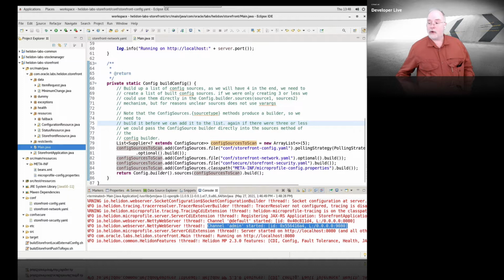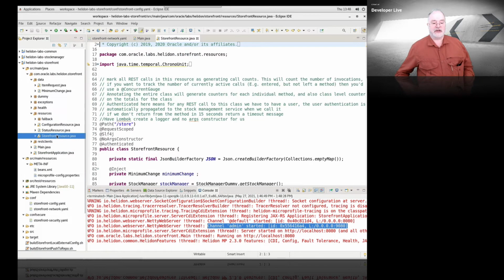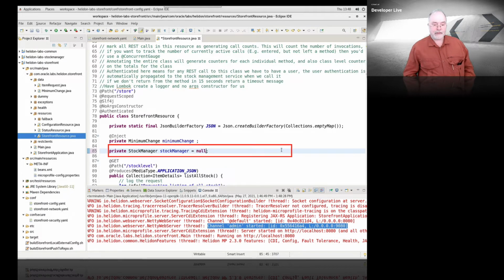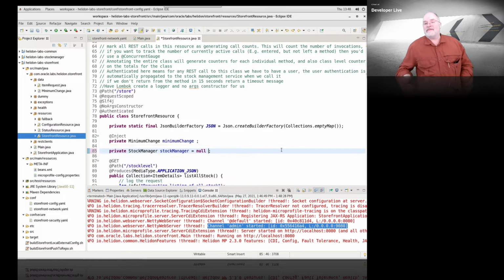To start with, we are going to deliberately configure the system so that it will generate an error. So I'm going to set our stock manager to a value of null. You may have noticed that it had a dummy in there. That was just for test purposes so that we could do that without having a database behind the scenes. We'll be looking at how we do databases shortly. So we've now forced this to be null. Anytime we access the stock manager, we're going to expect to see a null pointer error.